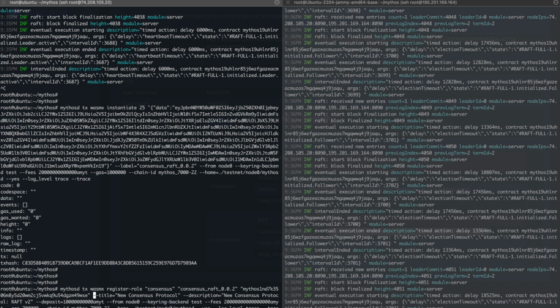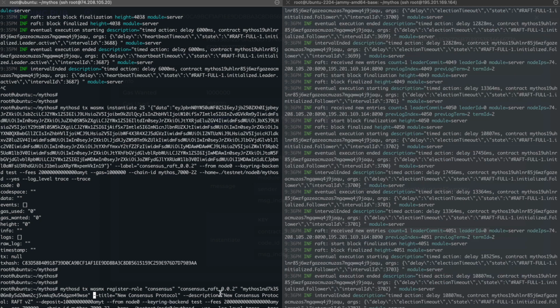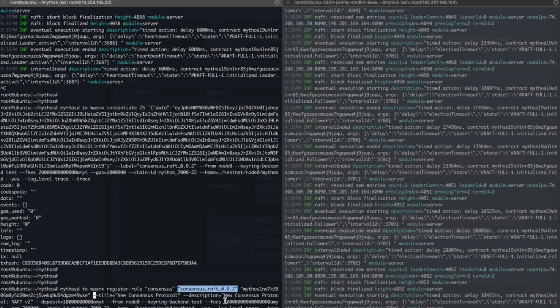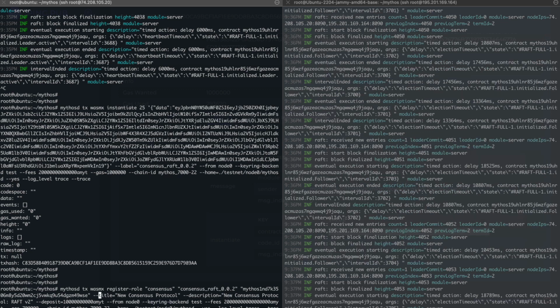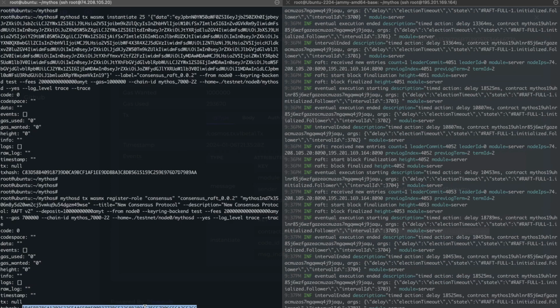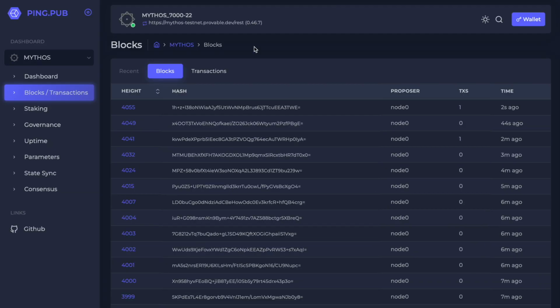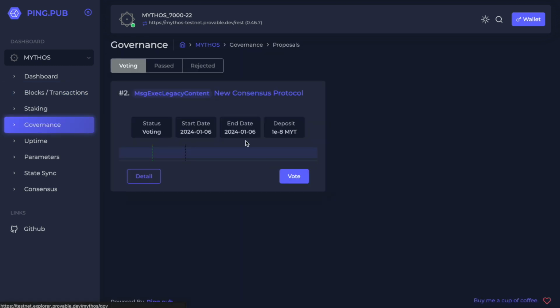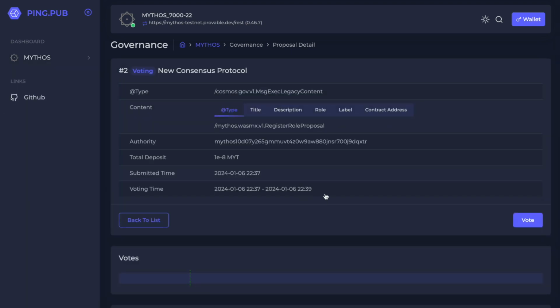And what this does is register this contract in the role named consensus under this label, consensus RAFT version 002. And let's send this. We have the transaction, but we can actually look at governance, and we see here a proposal. Now, let's vote on the proposal, and this proposal will have a 20-minute voting time.